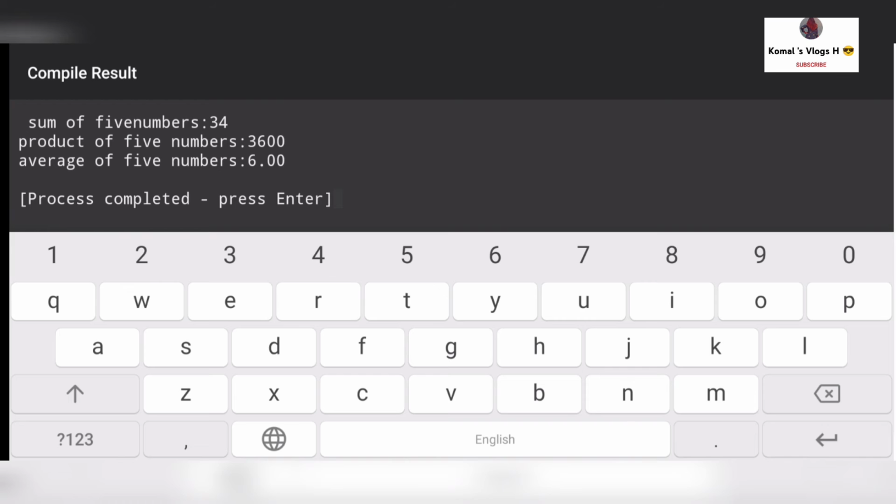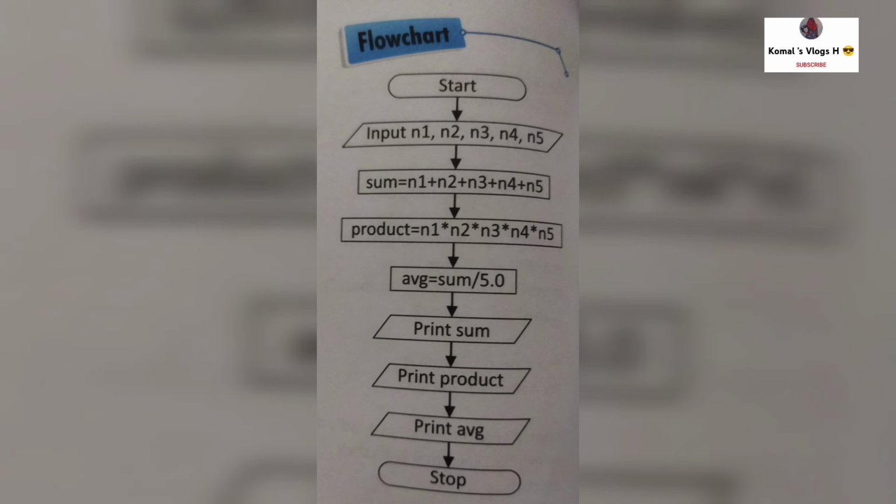For these 5 numbers, the product is 3600 and the average is 6. For calculating the average, the sum must be calculated first. Sum is 34. Now let's move to the flowchart.